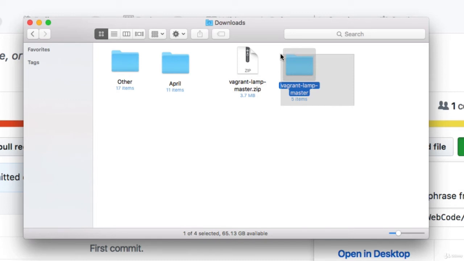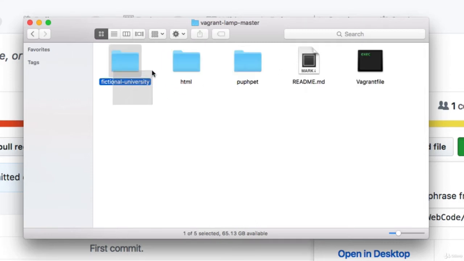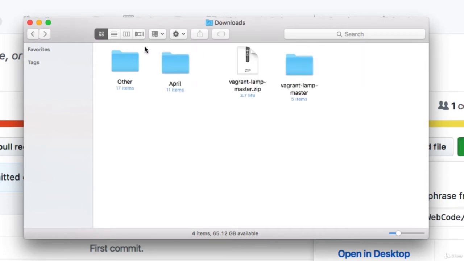Okay, but whether you're using Mac or Windows, once we extract that file, then we have this new folder named Vagrant Lamp Master. And if we take a look inside that folder, we should see additional folders named Fictional University, HTML, and a few other files. Now because our local dev environment is going to live within this folder, I don't want this folder to permanently live in my downloads folder. So if I go back a screen, I don't want this folder just sitting in downloads. I want it to live somewhere that feels a bit more permanent or convenient. So feel free to move it to your desktop or maybe to your documents folder or someplace like that, right?